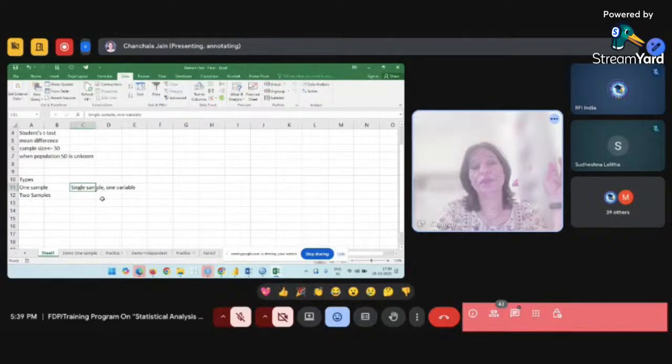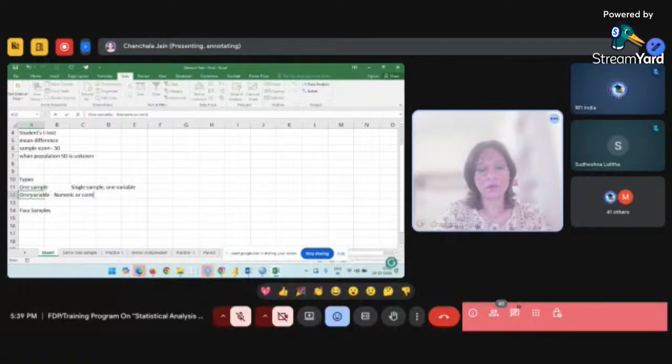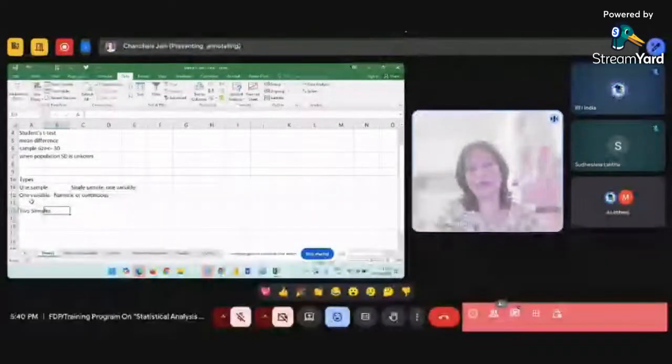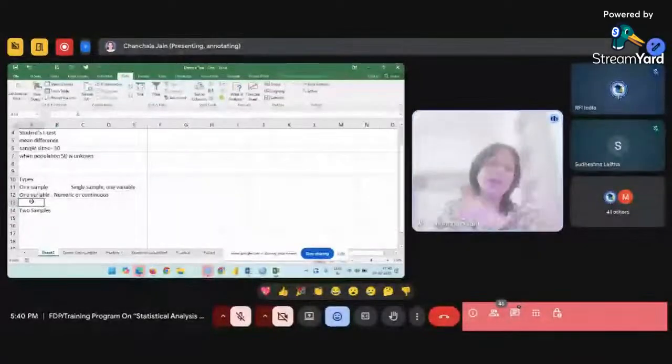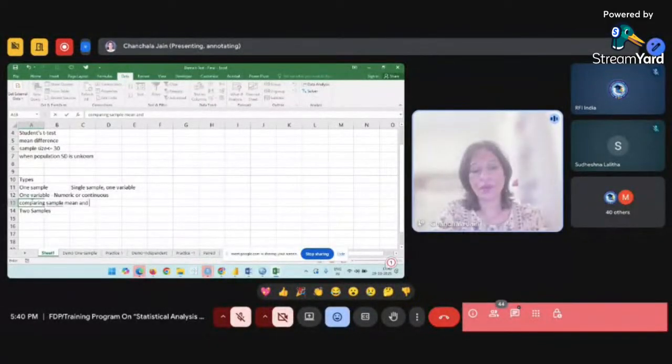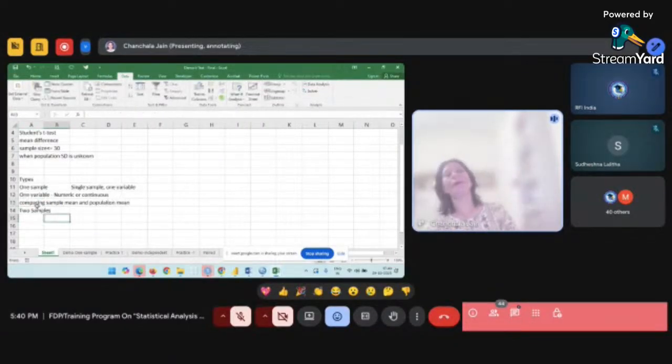Numeric or continuous, right? So one numeric variable you will be having, you will have the data for that variable, and apart from that you need to have knowledge about your population mean, because you will compare the sample mean with the population mean. So this comparison you need to make in the case of one sample t-test.